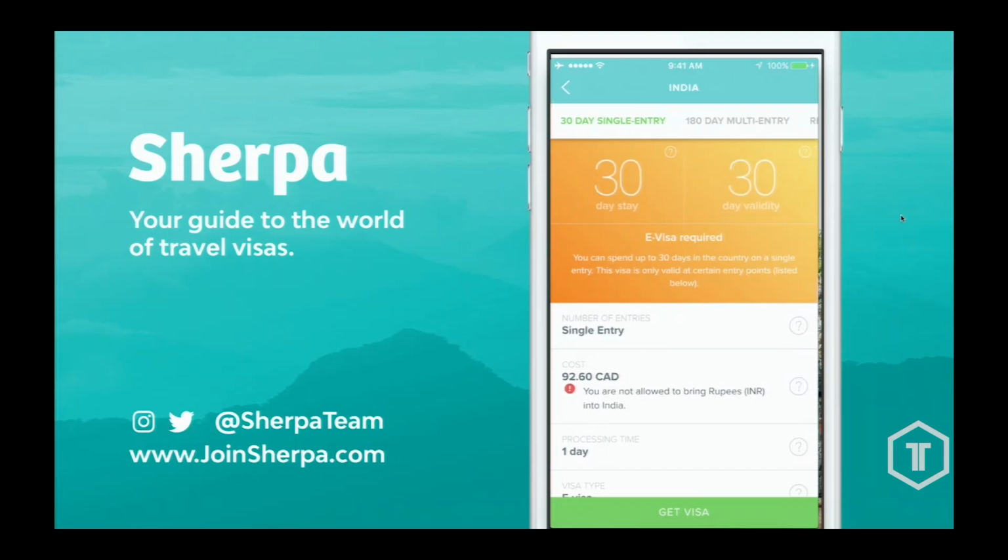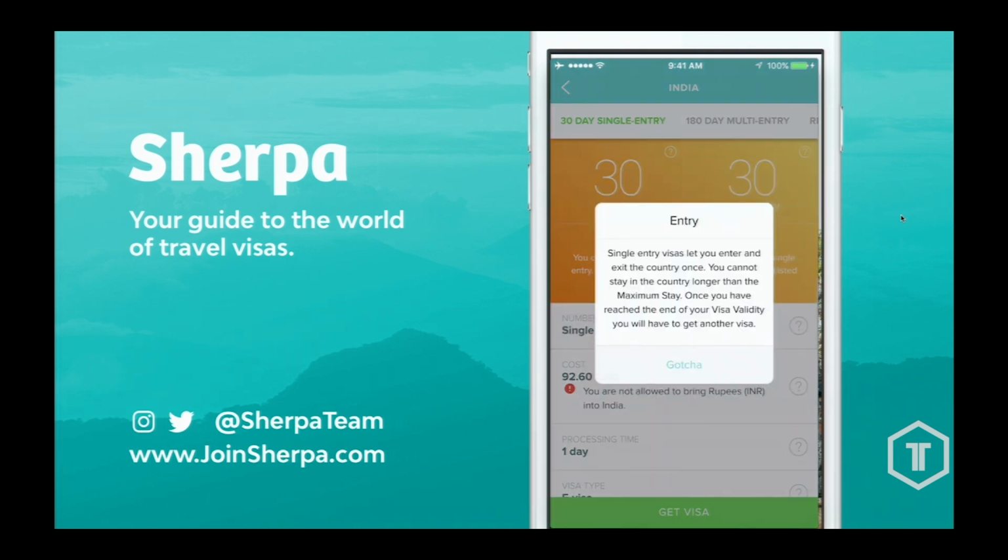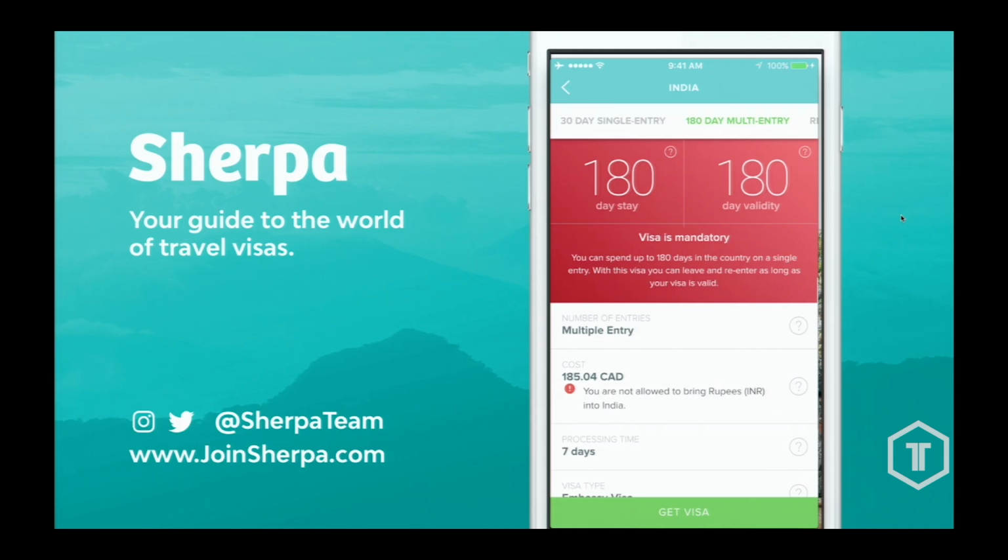Let's say we're going to India for 2 months. We look at India, get a brief overview of everything inside of this visa, all the stuff that it allows you to do. And a 30-day visa just isn't going to work for me because I'm going for 2 months. Let's check out the next one, 180-day. All right, so this one's going to work.